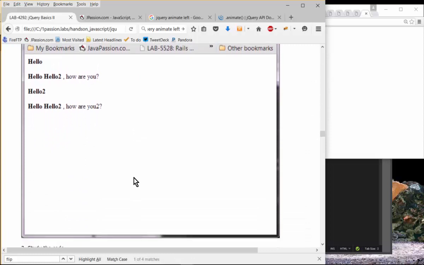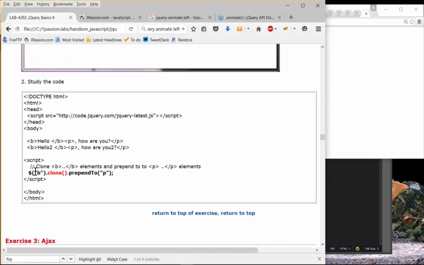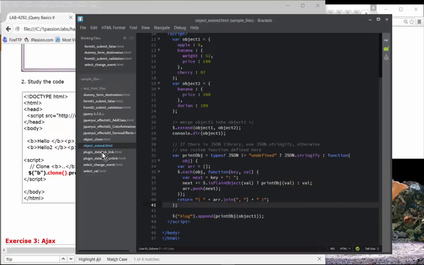The next one is cloning. We have two bold elements, and for all B elements, we would like to clone them and then prepend them to P. So we are adding these two and inserting them right here and here. So let's do this clone thing.